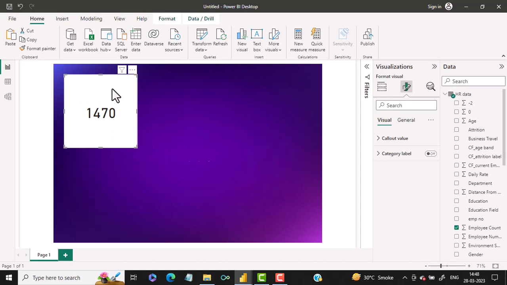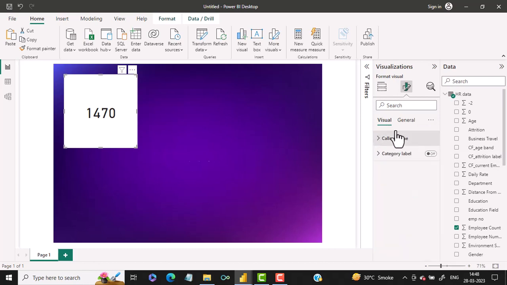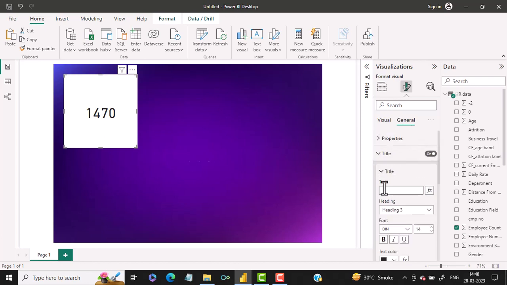And over here, I want my own heading, which is overall employees. So I click on this callout value. So here it asks me for the font, etc. I want to enter the value, so I'll click on general. In general, you have this title. I will turn it on, and in this title I will type overall employees. So you'll see that you get that heading over here.